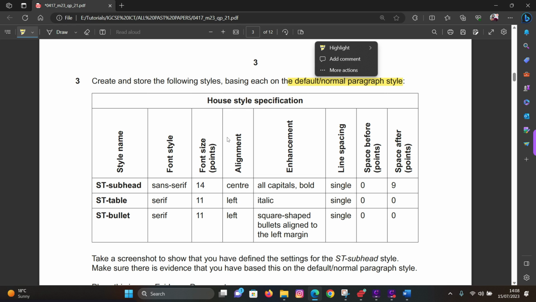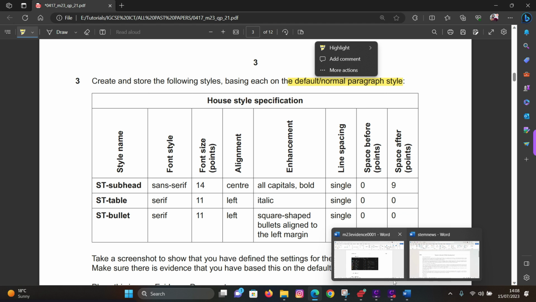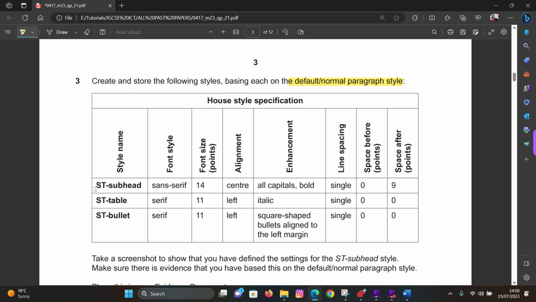Okay. So these are the house styles that we're supposed to create, and these are the style names, and these are the attributes of each house style. And then we are supposed to just make these property changes. So I'm going to go here. The first one that we're going to create is ST-subhead. Now take note of the exact name that you have here. It's ST-subhead, ST capital S and T, and then a hyphen, and then subhead is just all lowercase.